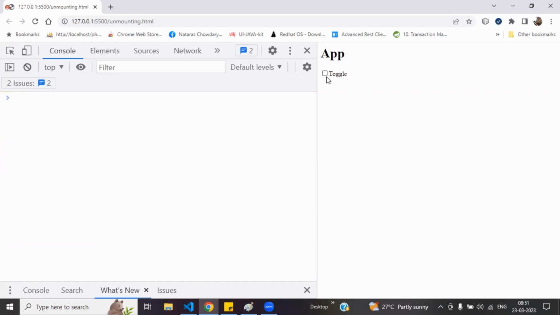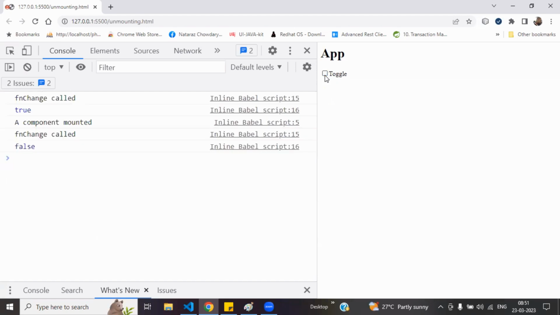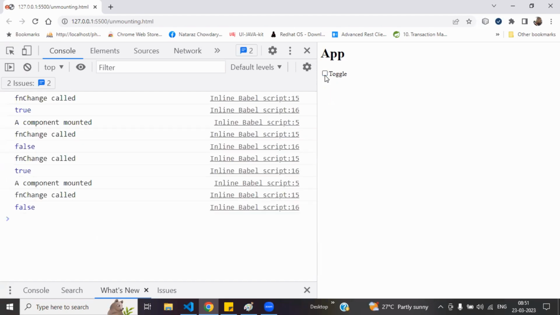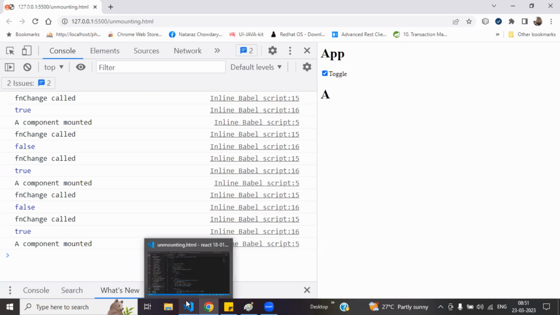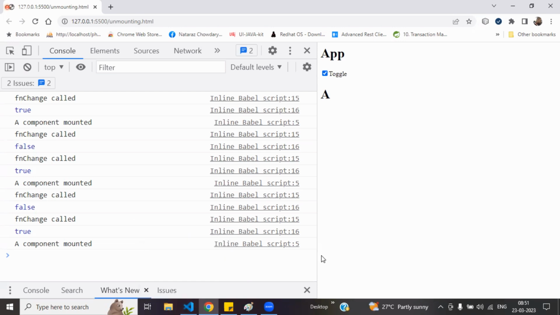Very simple. A is mounted, born. Now it is died. Born, dead. Just before dying, I want to perform something. Before dying, I want to do something. Where should I write that related code? Just before unmounting, I want to perform some operation. Anyway, it is going to die, it is going to unmount. Just before that, I want to perform some operation. That is my requirement.